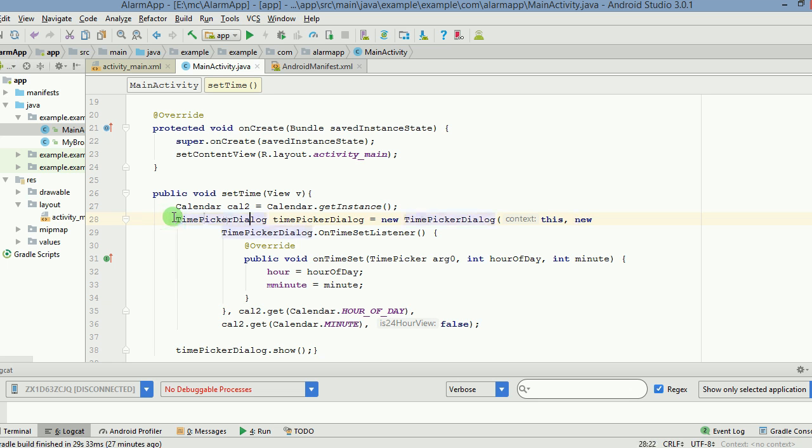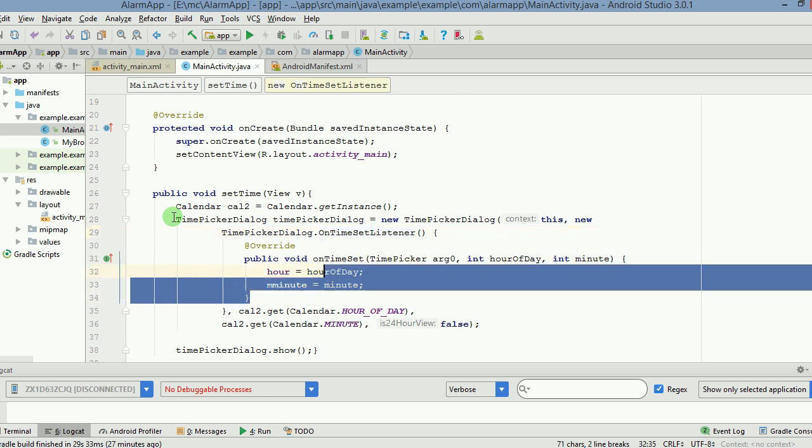And what we're doing here is we are using the time picker dialog. The TimePickerDialog object is getting created. You need to provide it a context, the current context. And then the time picker dialog is also being set with an OnTimeSetListener. So whenever the user clicks on OK of the time picker dialog, the time that the user has chosen in the clock in the time picker dialog, onTimeSet will get executed then.